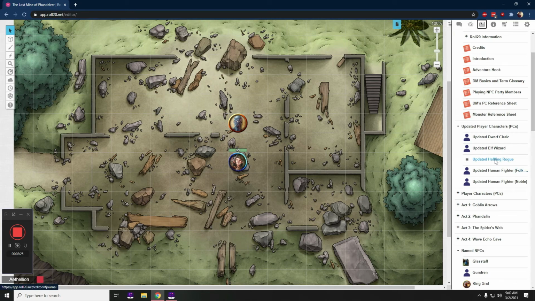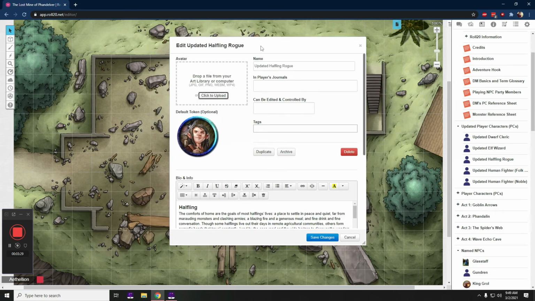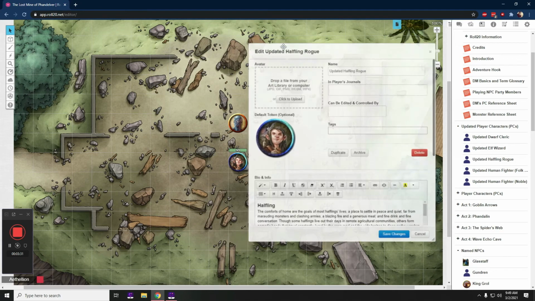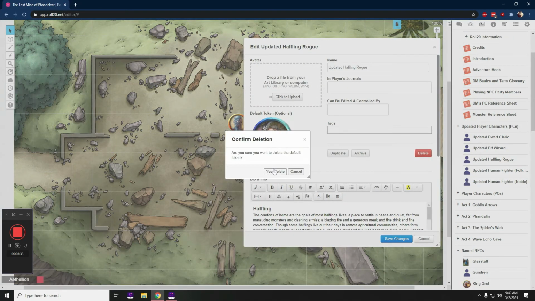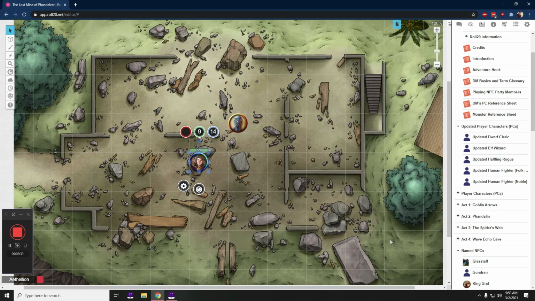Then go back to the character sheet. Click on edit. We're going to remove the token that he already had, and then just use the one that I'm selecting here, my new one, and then save. You can tell I've already done this before, but just for the purpose of this video and showing you how.